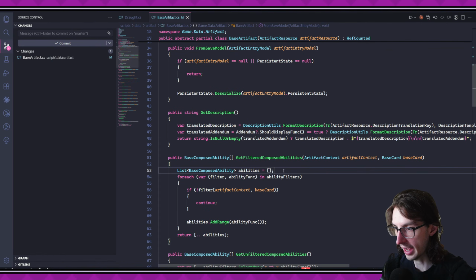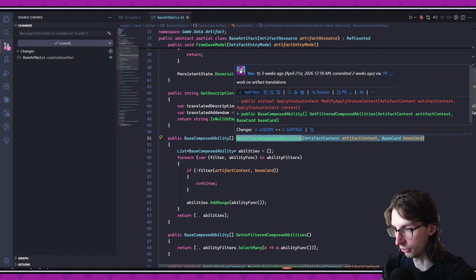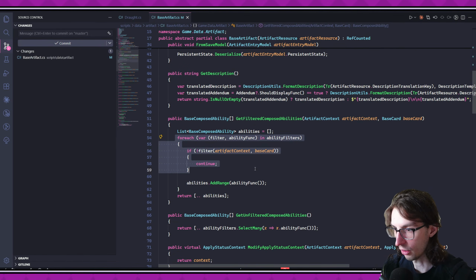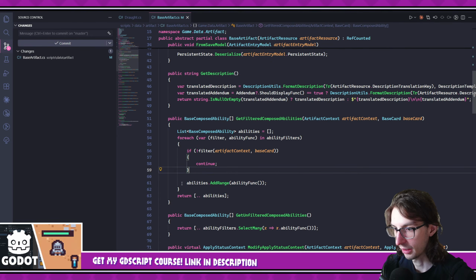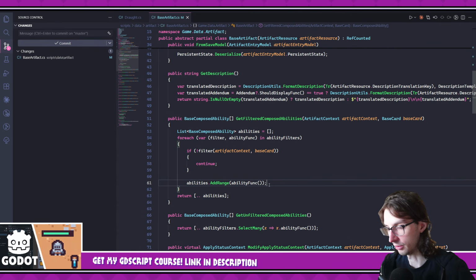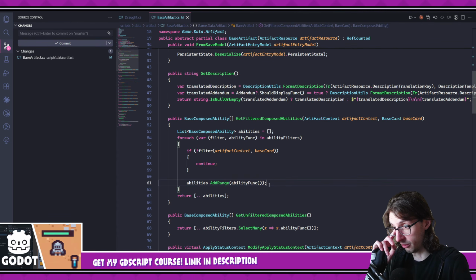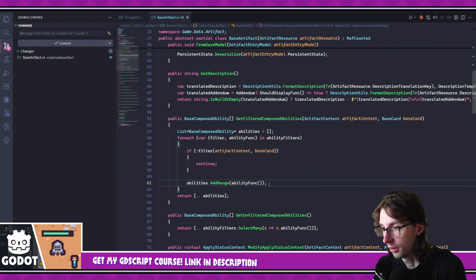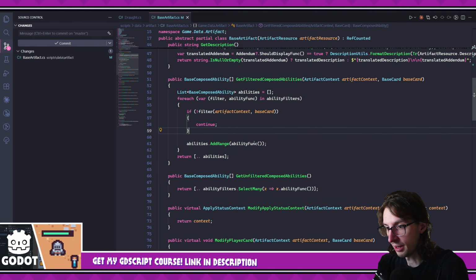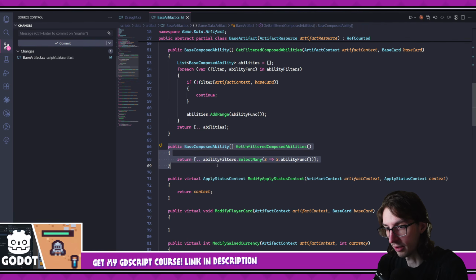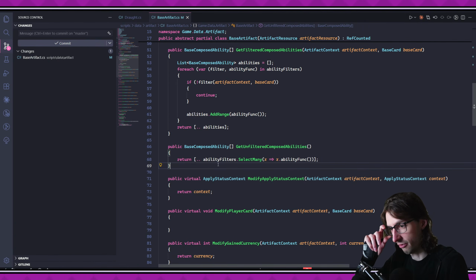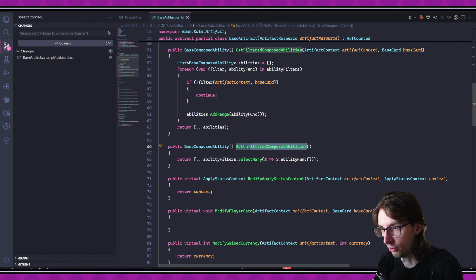And then when I go to add the abilities, I call get filter composed abilities. This will iterate over all of the filters. And if the filter passes, it will add the abilities returned by that ability func, which is the second value in the tuple. So the benefit of doing it this way is that if I ever need to just get all of the possible abilities from an artifact, I can do get unfiltered composed abilities, and what this does is this just skips the filter and just grabs the abilities directly.